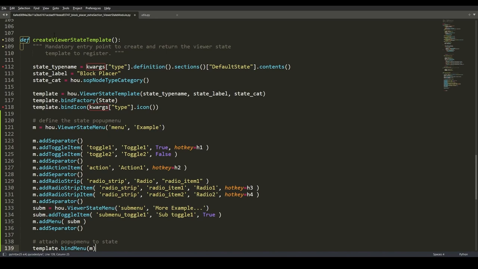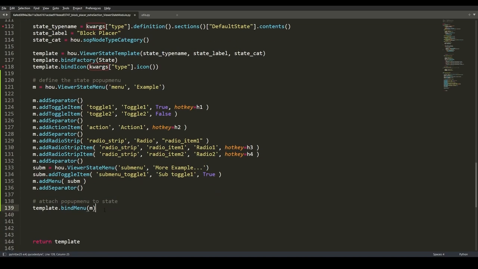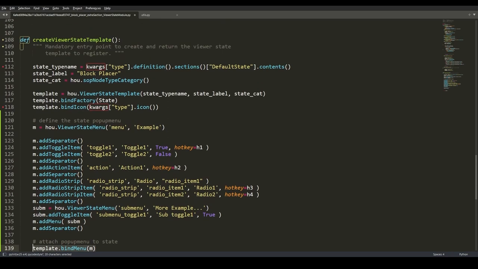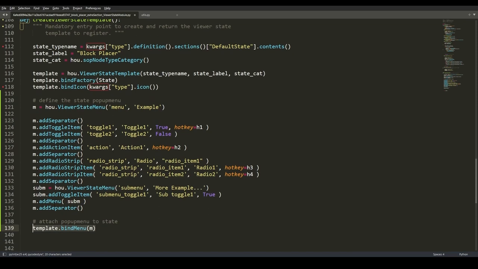And so to do that, you of course need to put this code here in the create viewer state template method. And on here, this is where we can put our stuff as well as bind our menu to the template. Now the template is the viewer state template, right? So this is what is going to get registered. So make sure that when you create a viewer state menu, you actually bind that menu to the template.